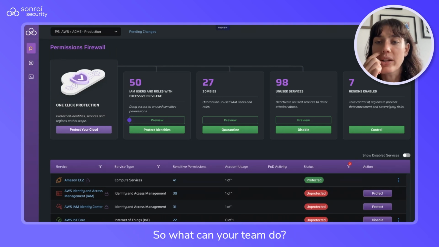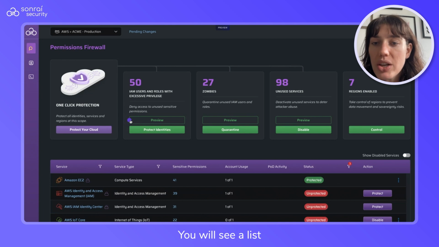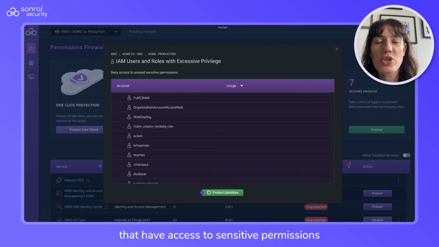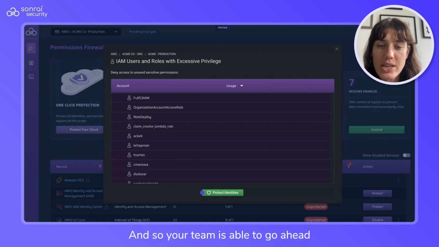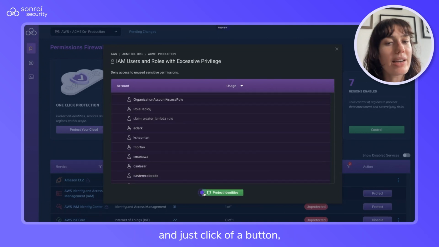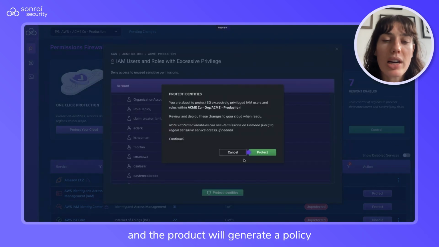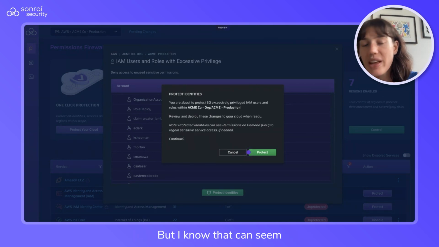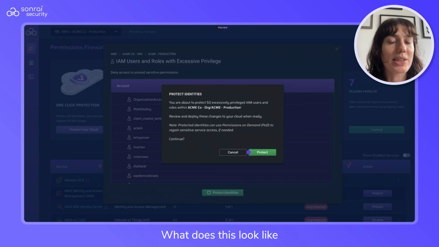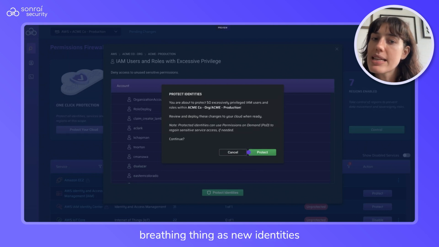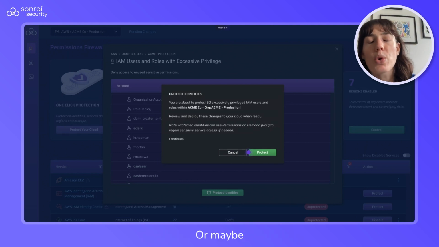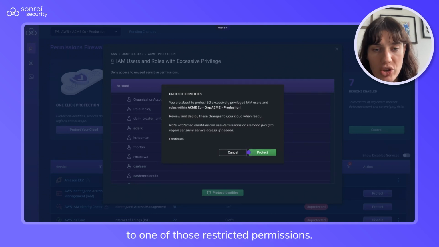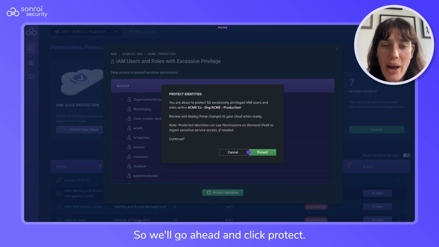So what can your team do? Click into preview here. You will see a list of all those identities that have access to sensitive permissions that are not using them. And so your team is able to go ahead and just click a button, protect identities, and the product will generate a policy for your team to go ahead and deploy. But I know that can seem like a scary thing. What does this look like as a living, breathing thing as new identities emerge into your environment, or maybe an identity actually needs access to one of those restricted permissions? So we'll go ahead and click Protect.